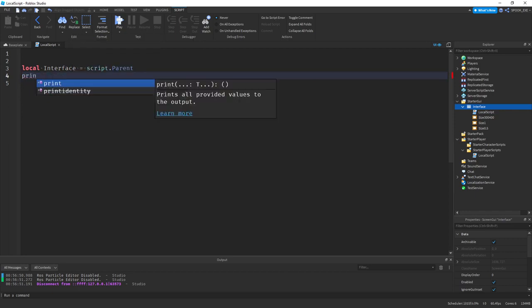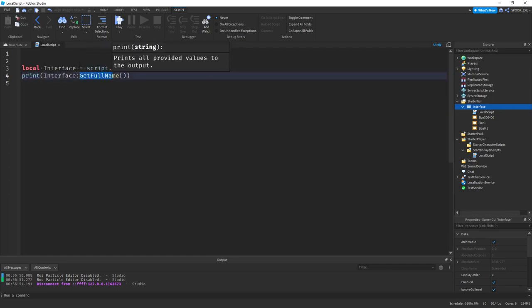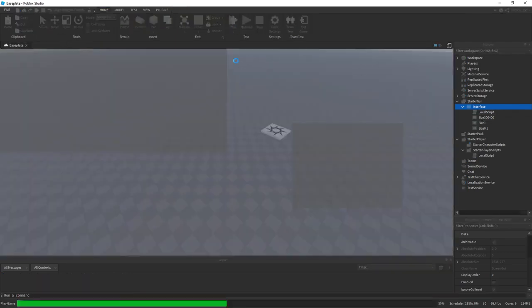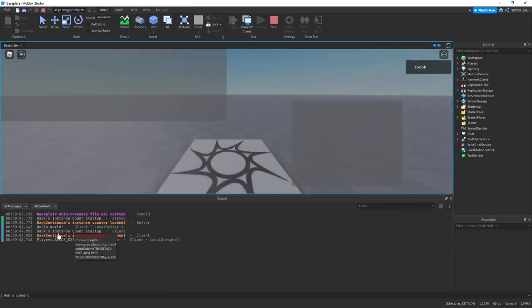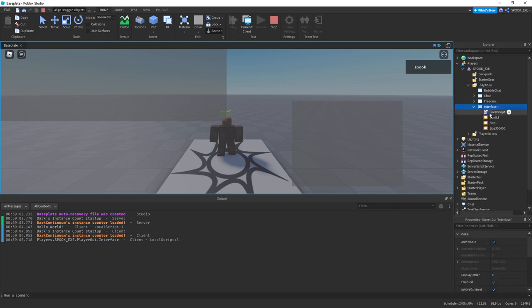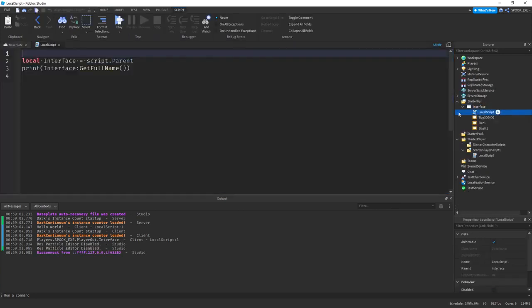So for now, let's just print GetFullName. What GetFullName does is print out the path of the interface instance. If I play that, you can see it says Players.SpookExe.PlayerGui.Interface. So this script only runs inside the PlayerGui, inside the interface ScreenGui, right there. And then we can change the properties of the ScreenGui while we're in here too.